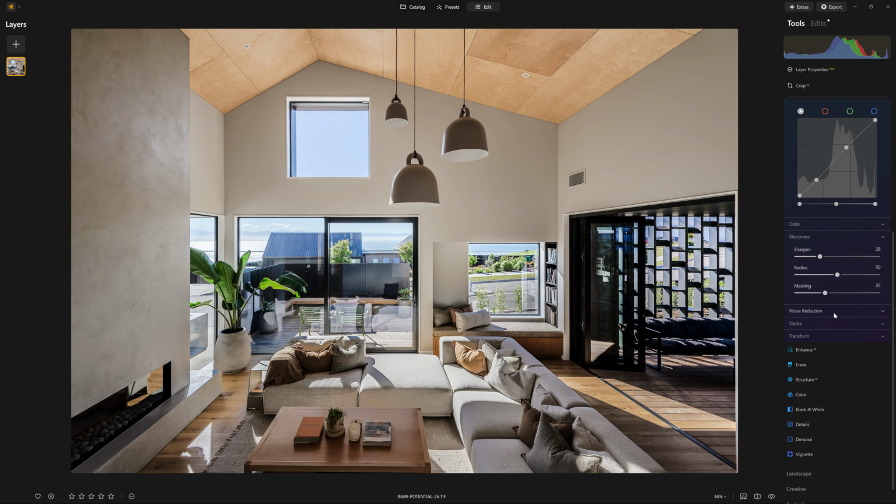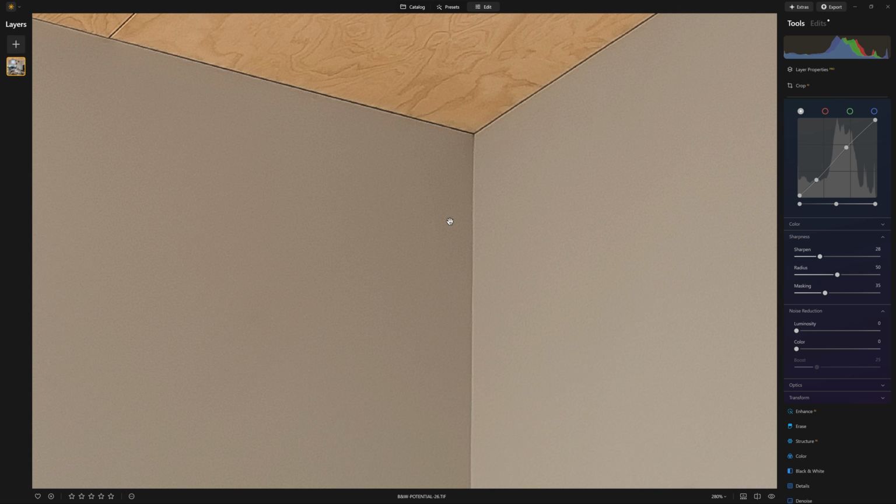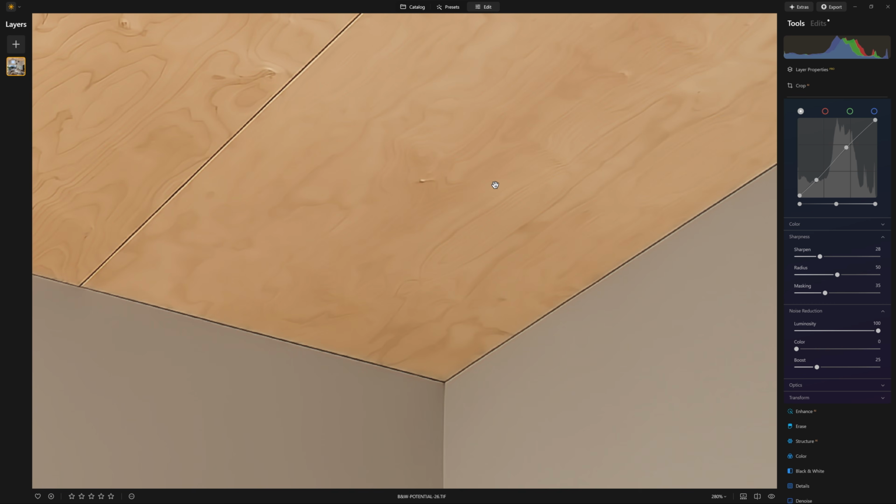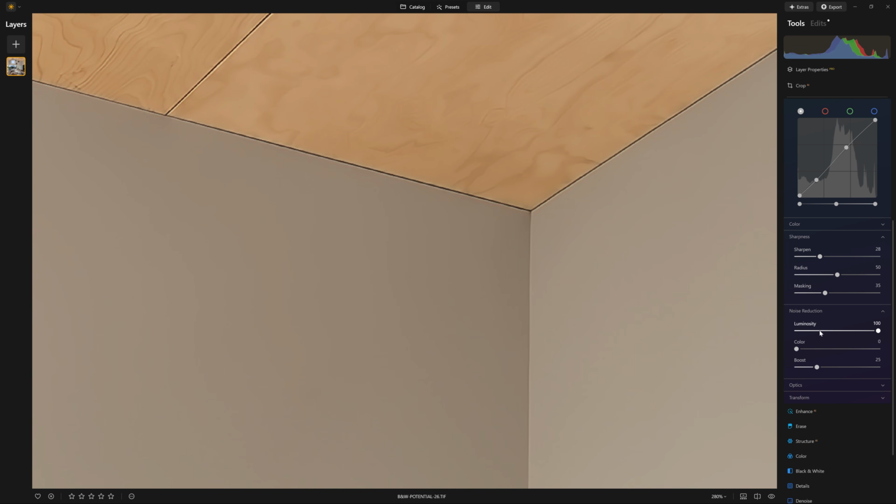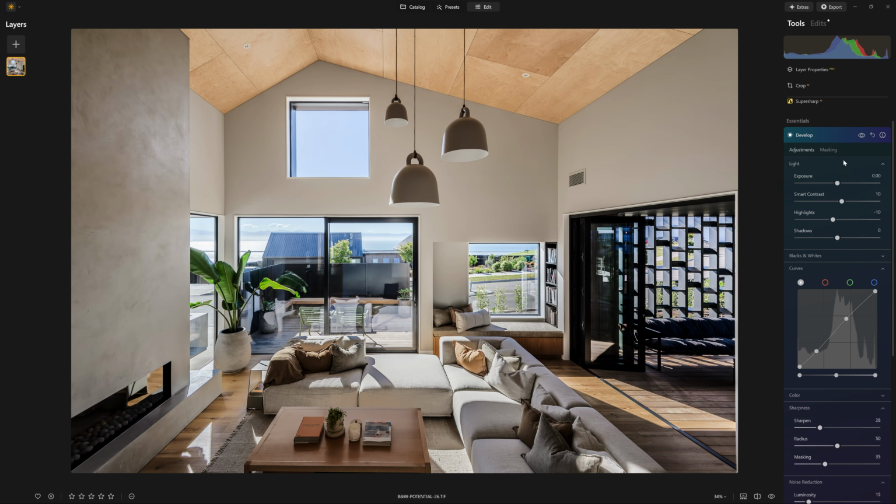Another thing that's useful to build into the preset is a little bit of luminosity noise reduction. If we zoom right into the corner here, you can see that there's just a little bit of noise going on in the file. If I push the luminosity noise reduction all the way to 100, it smooths everything out, but obviously we're going to lose textural detail where we want it. And so again, it's just about finding that sweet spot. I'm going to go with 15 for this and move on from there.